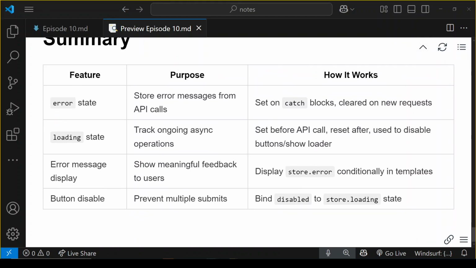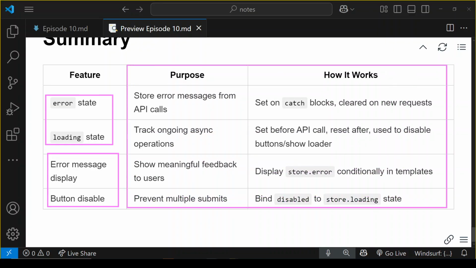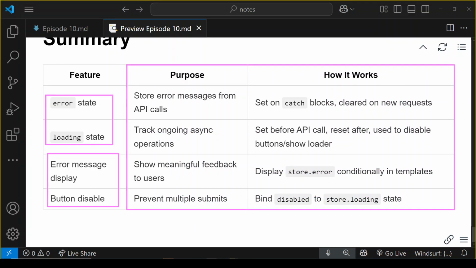So yeah, we talked about error state, loading state, error message display, button disabled. It helps your users. It keeps the application user-friendly. It improves the UX of your application by, for example, indicating to the user that the application is in the middle of something, or the application has encountered some issue and cannot complete the request.